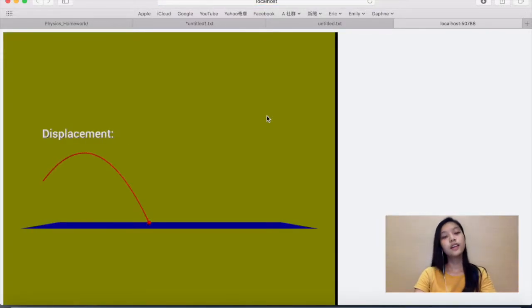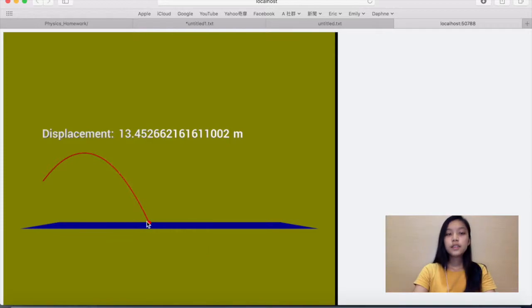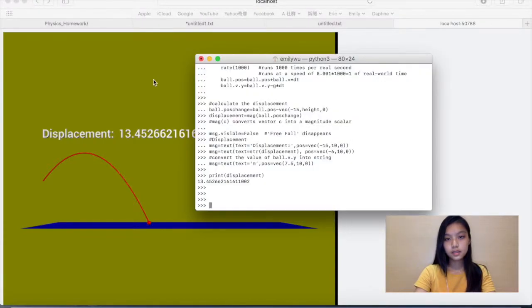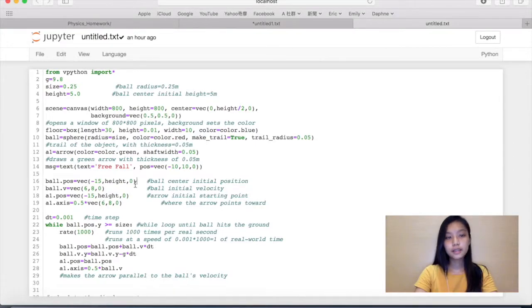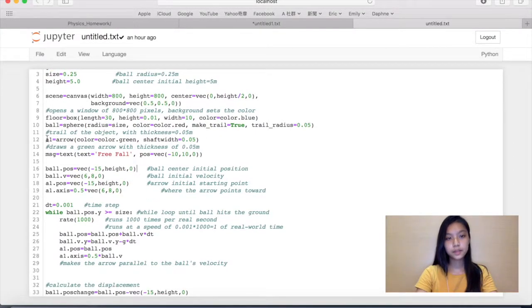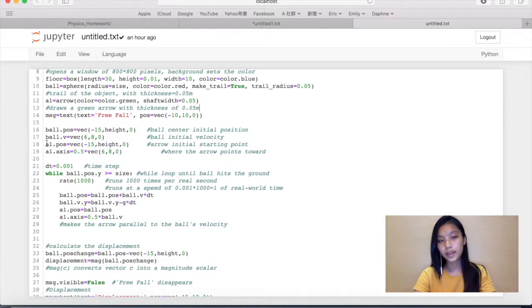Okay, so the final thing we're going to do with this simulation is we're going to add an arrow to it. So first of all, we have to create the arrow object right here. So we set the color at green, and the shaft width just determines the thickness of the arrow, which is 0.005 meters right here. And of course, some of the initial stuff about the arrow.